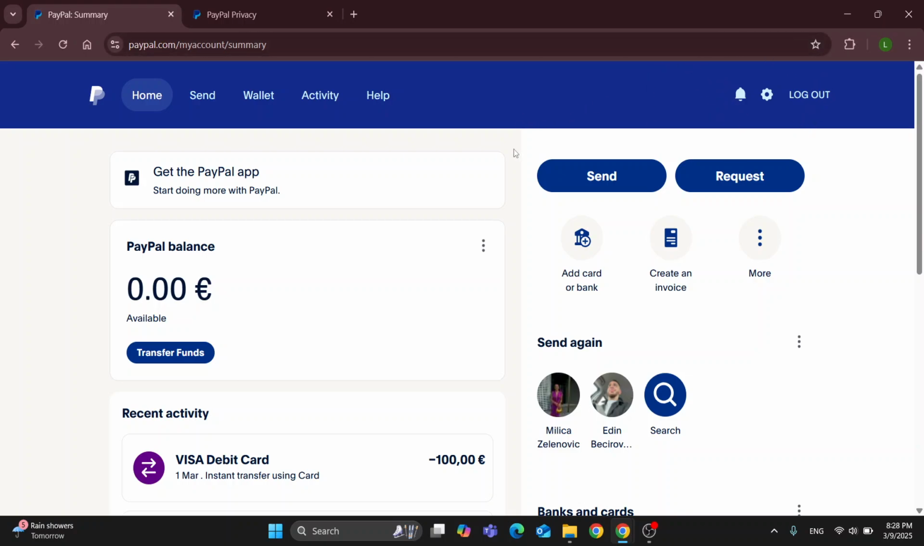So after logging into your account, you'll be greeted by this home page where we can take a look at all the info regarding our account, such as our PayPal balance. We have our recent activity right here. We can send money, request money, and so on. And now we can get started.